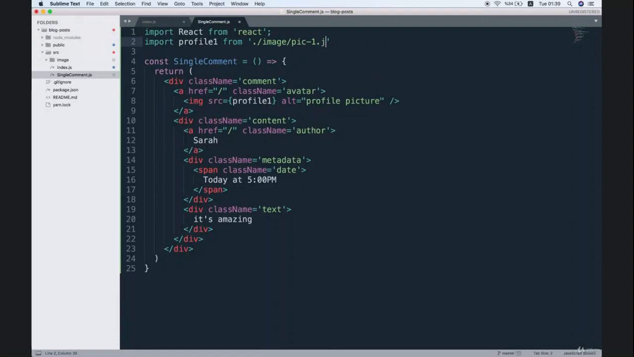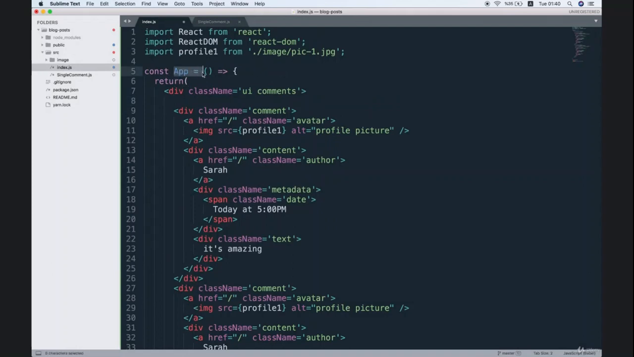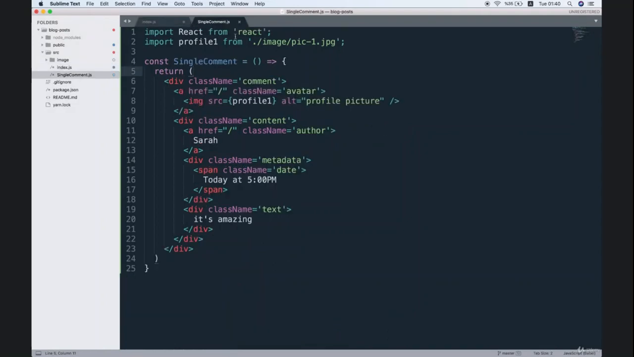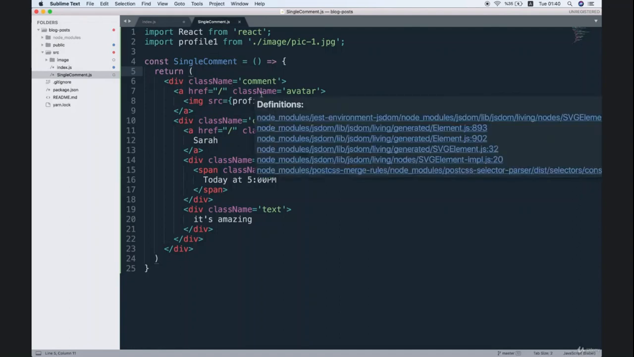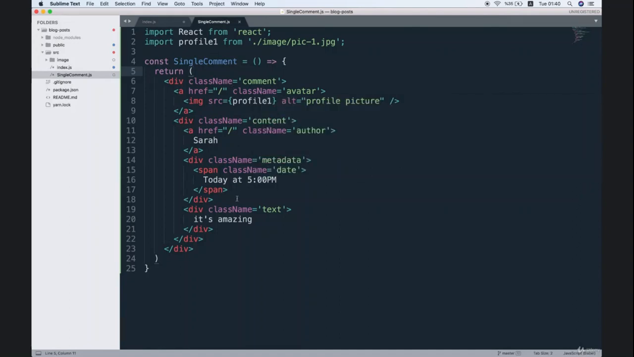Okay, so we just extracted a little bit of JSX out of 2 separate components and created a new component, but we ain't done just yet. Now, the next thing that we want to do is get this component right here to show up inside of our app. So we want to render the SingleComment component inside of our app. So first off, we'll need to make sure that the SingleComment component is available inside of the index.js file. But right now, they're not connected in any way at all. So how do we do this?